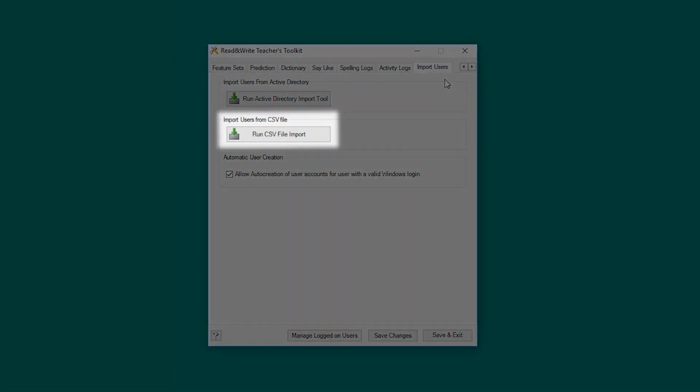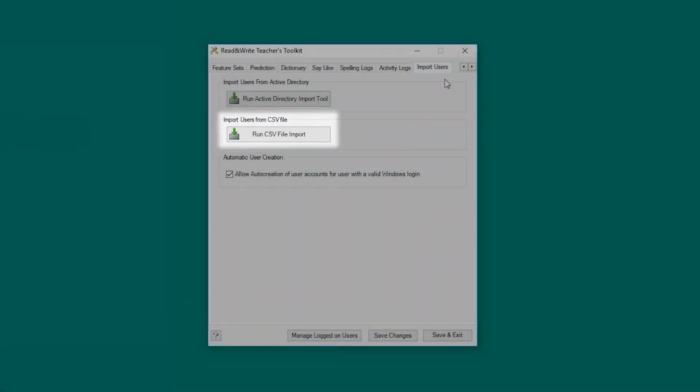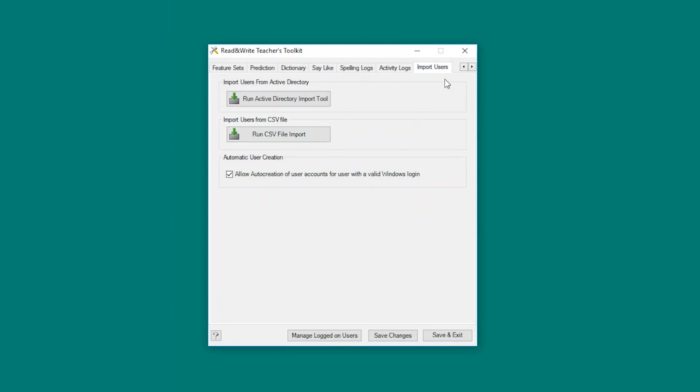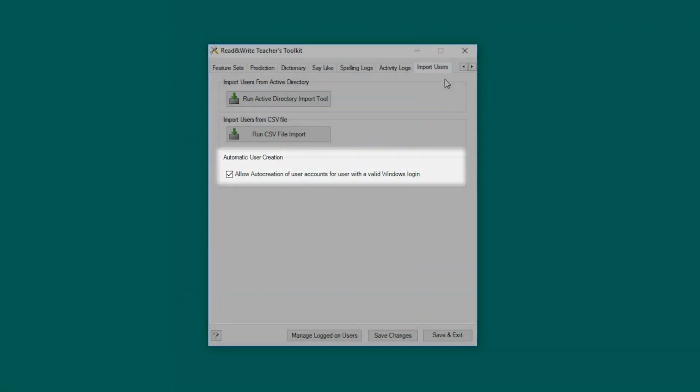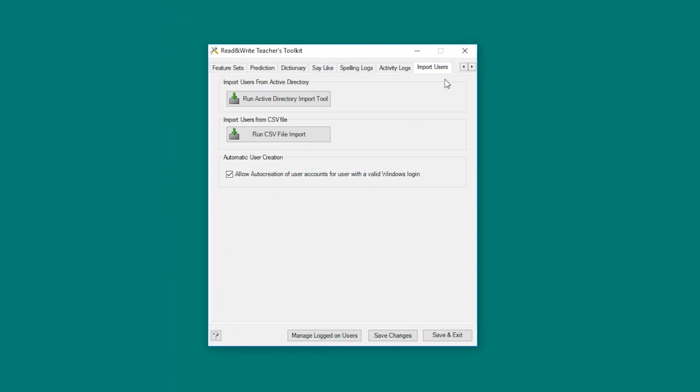Alternatively, they can import users from a CSV file. This type of file is like a spreadsheet, listing each of the students with their login name and password. Your network administrator will understand which of these two options suits best. This checkbox enables the creation of user accounts when someone logs in to the network using a Windows login.